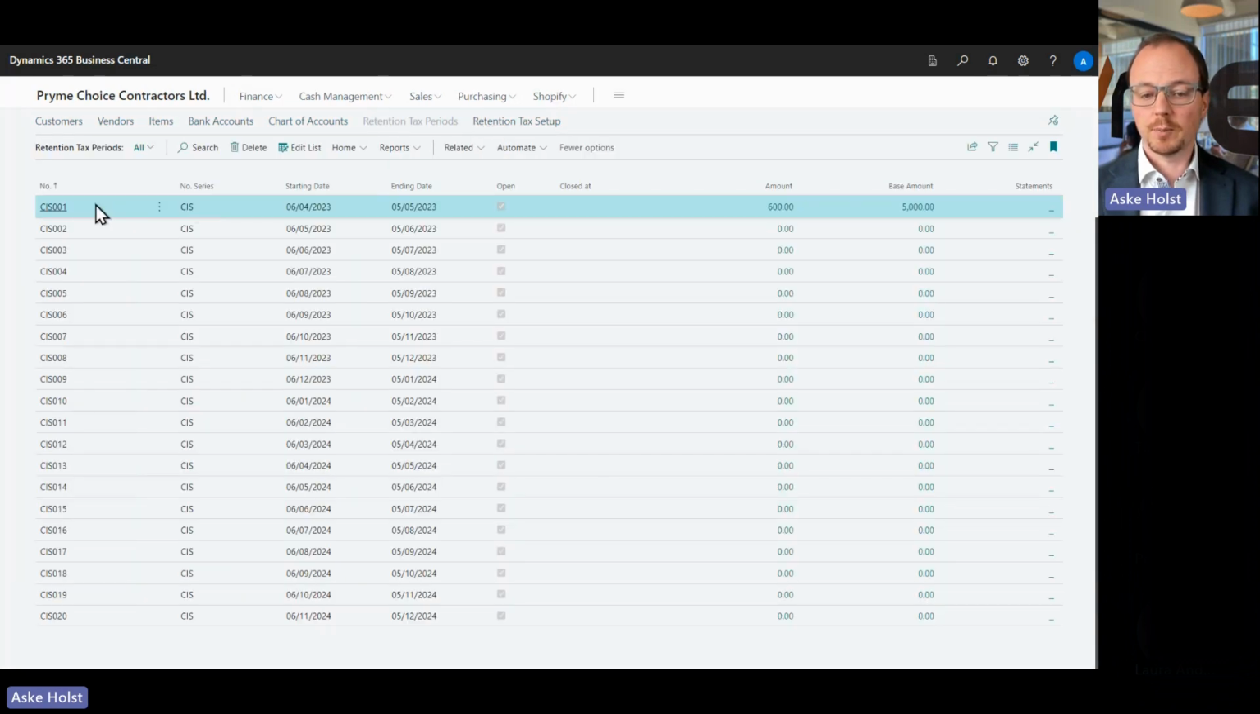So here we can see that we have different periods, and we have a period starting on April 6th, going to the 5th of May. And in this period, we had an amount of 600 of withholding on a base amount of 5,000. So the invoice we paid was for 5,000, but we withheld 600 because, of course, there was, again, no withholding on the materials part.